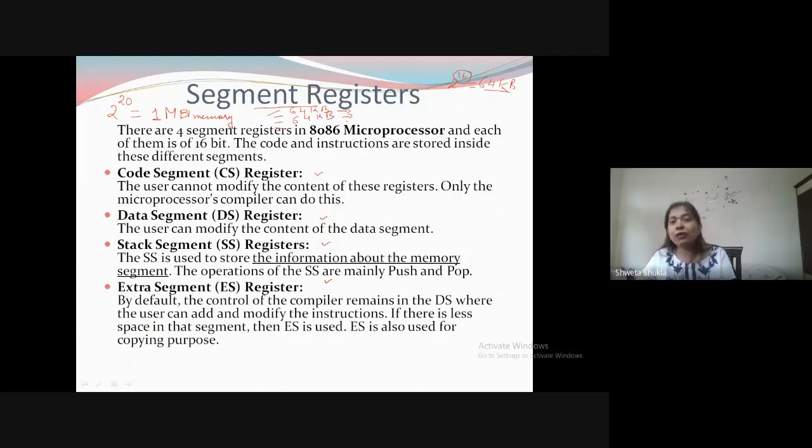These 4 segments, each of 64 KB, have been given names. For example, the first segment is named the code segment, the second the data segment, the third 64 KB can be the stack segment, and the fourth the extra segment. So remember this.